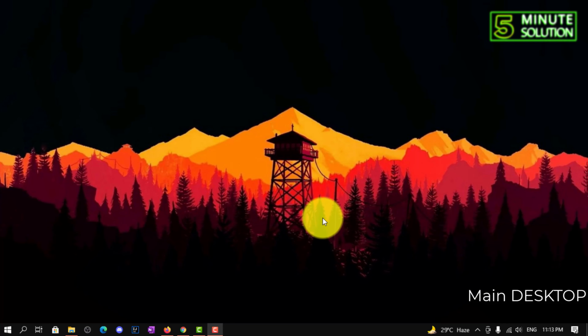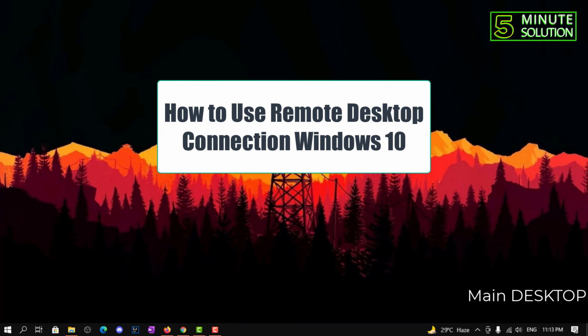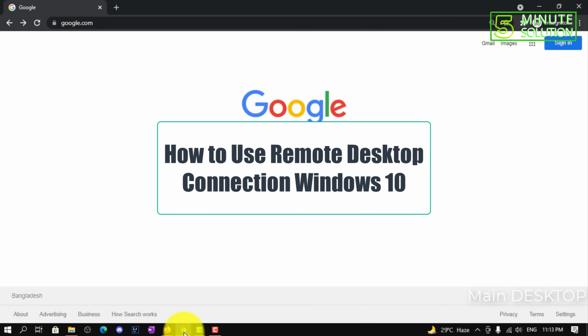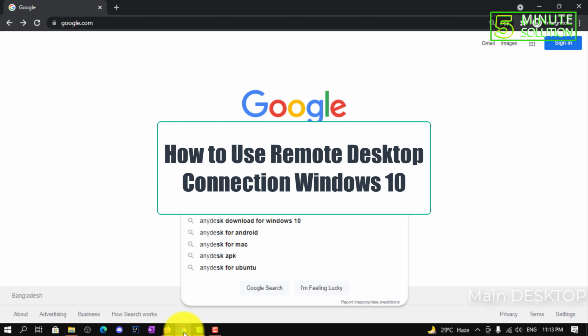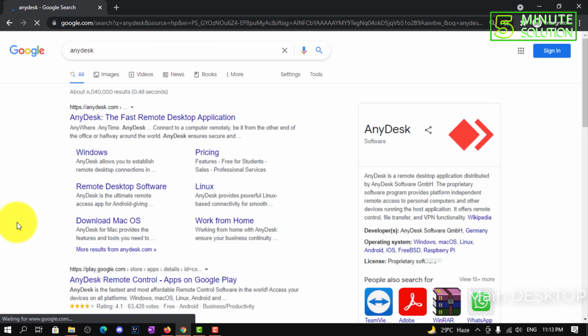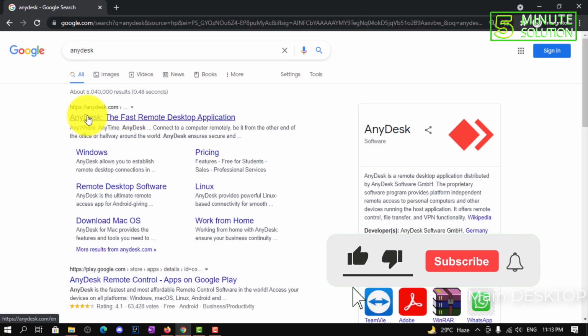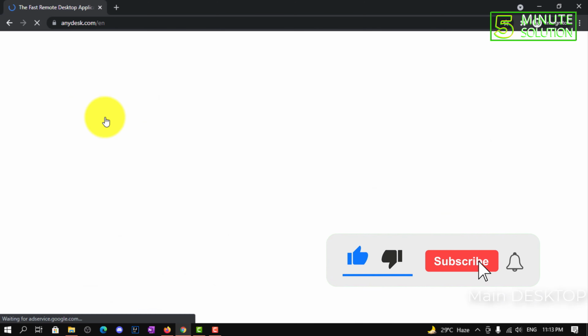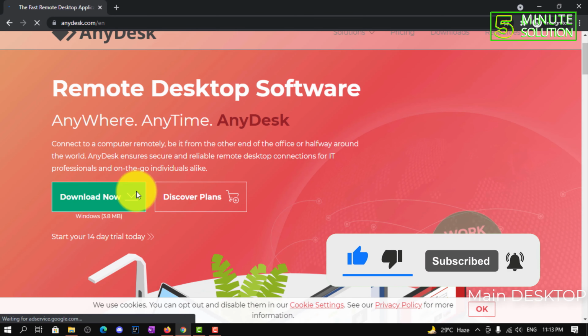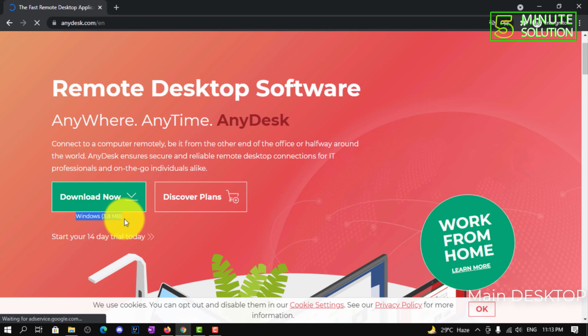Hello, what's up guys? In this video I'm going to show you how to use a remote desktop connection in Windows 10. So first of all, I'm going to use AnyDesk. There are lots of applications you can use for remote desktop connection, like TeamViewer and many others, but I'm suggesting you guys use AnyDesk.